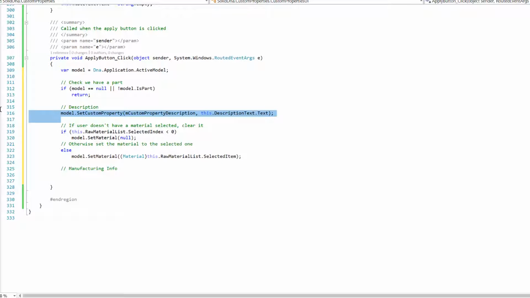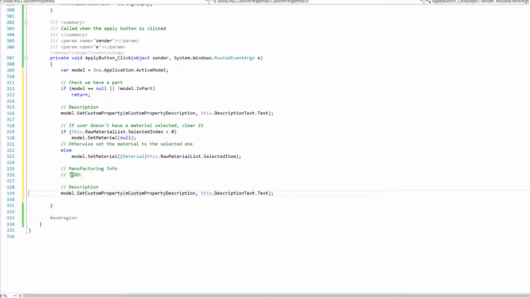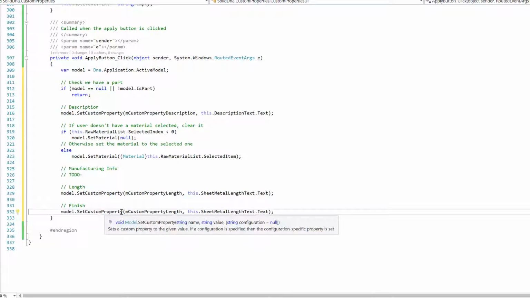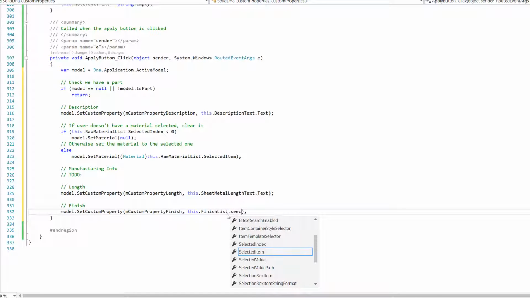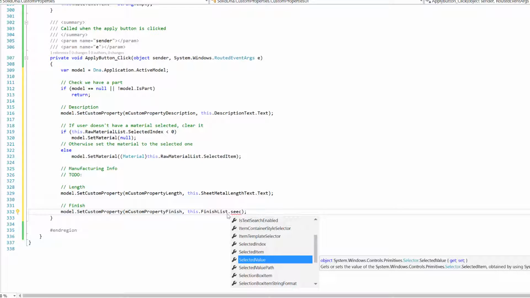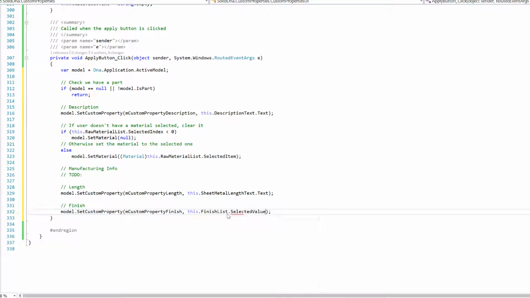Length we want to set, so that's just the same as this. Not set, not set, finished and purchase. Slightly different, but still just as easy. Get the finish, and this is going to be the finish list dot selected item. We could possibly do selected value. I'm just not sure about that. Let's do selected value and just see what happens. If not, then we'll do selected item, cast it to a combo box item, and then get the content of a string. But I'm guessing this might work by default. I think it will.